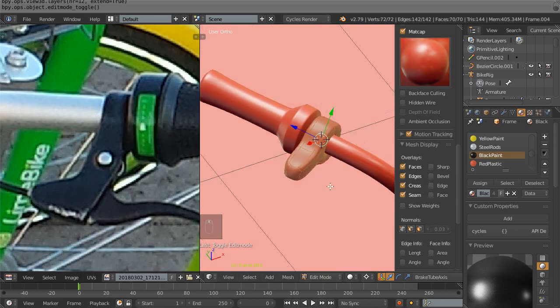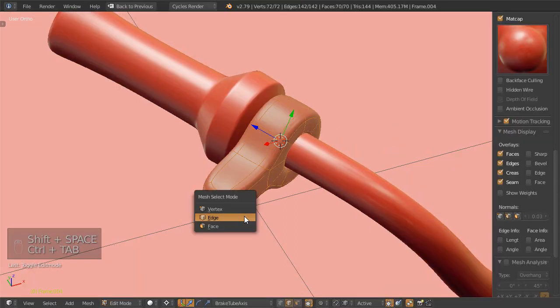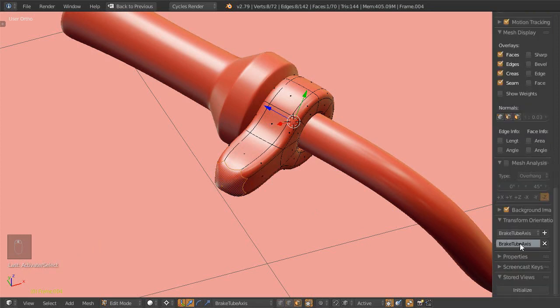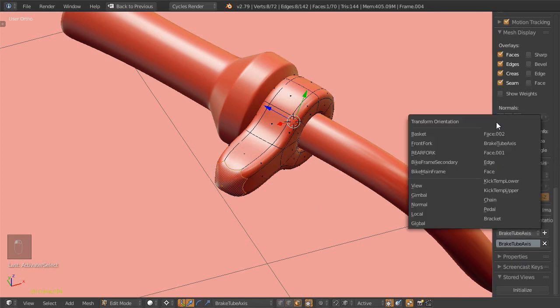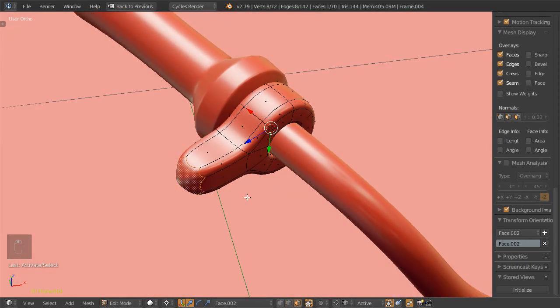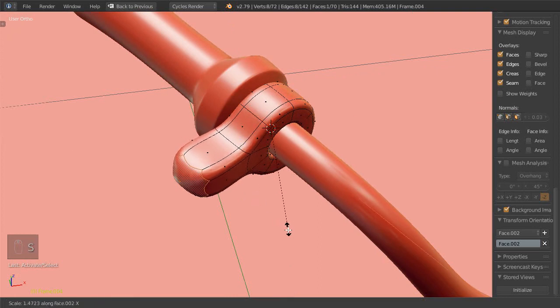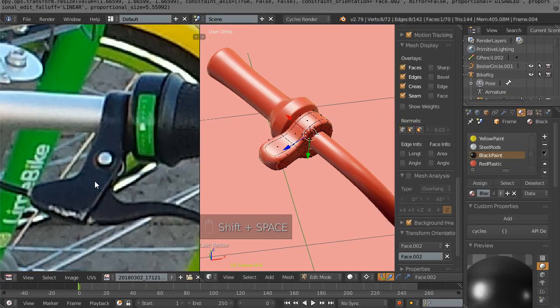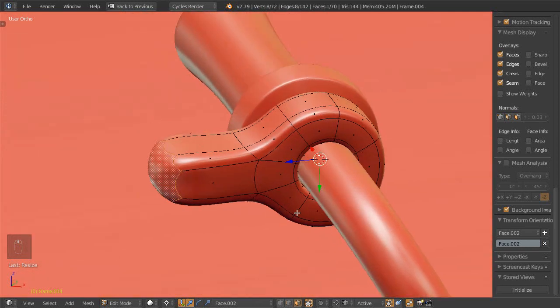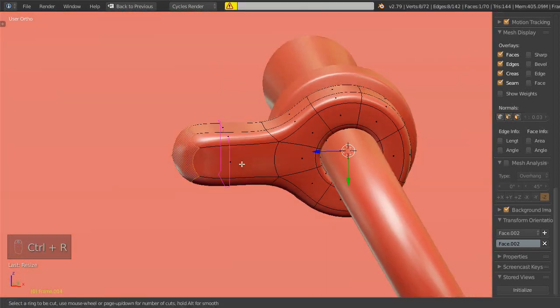So I still have that one. I still have a transform orientation. Where are they? Here. Brake tube axis. No, I don't want that one. It's the face one. The face 2. So I'm going to scale that one. X. Make it wider, because it starts getting wider. And also I'm going to cut a loop right here.